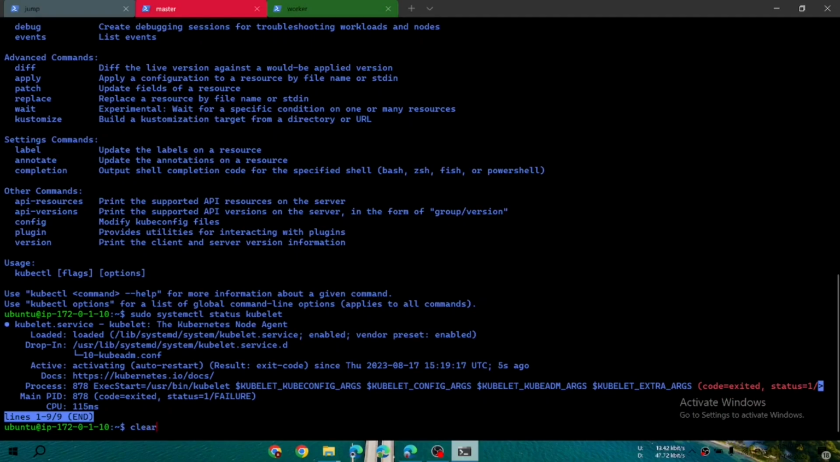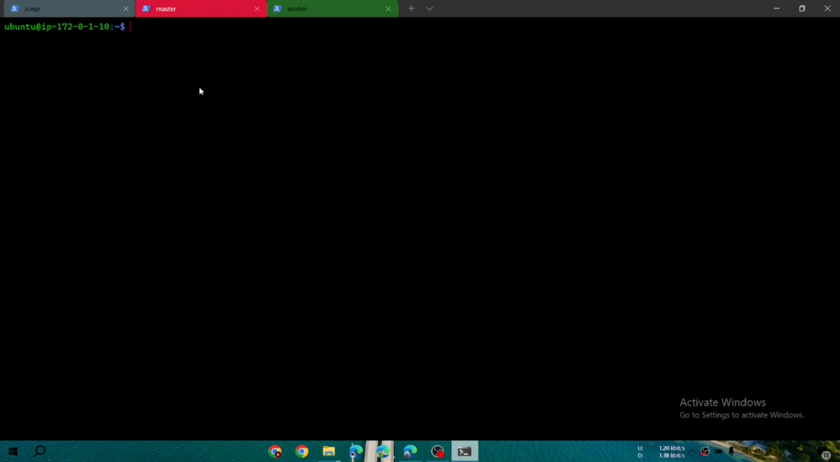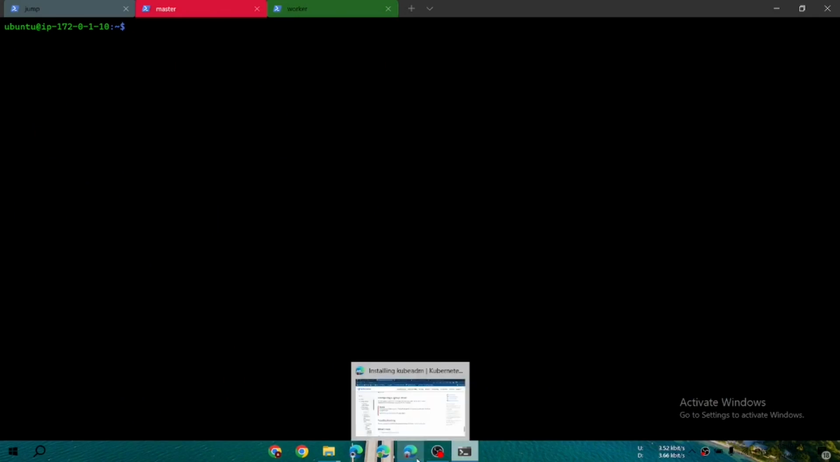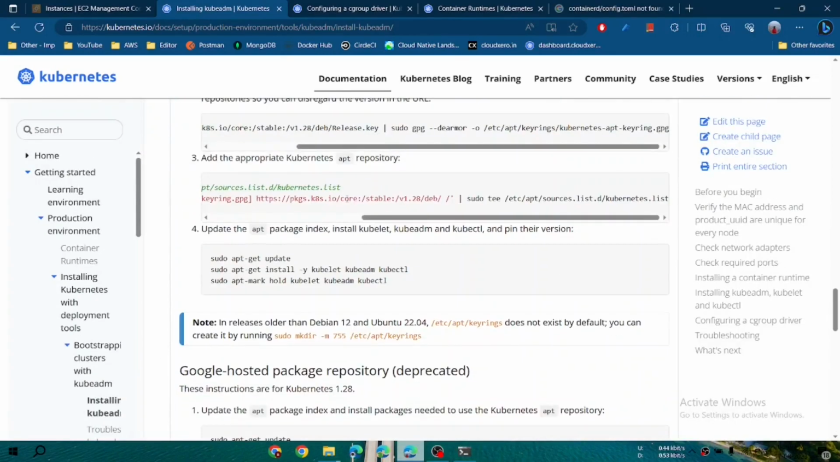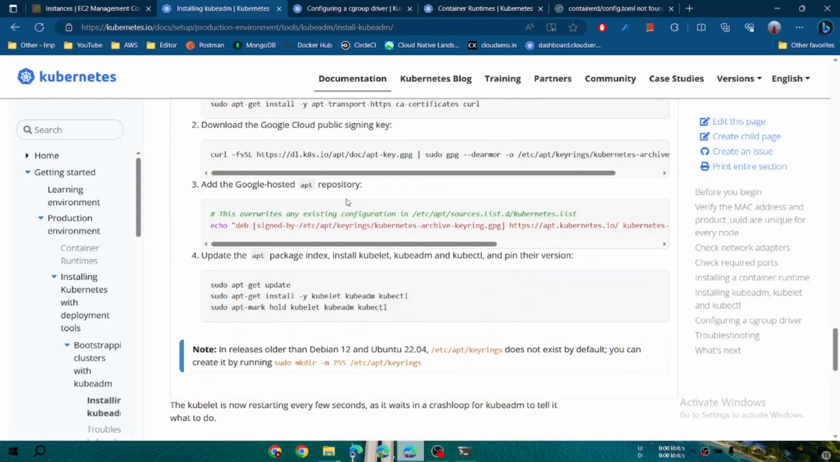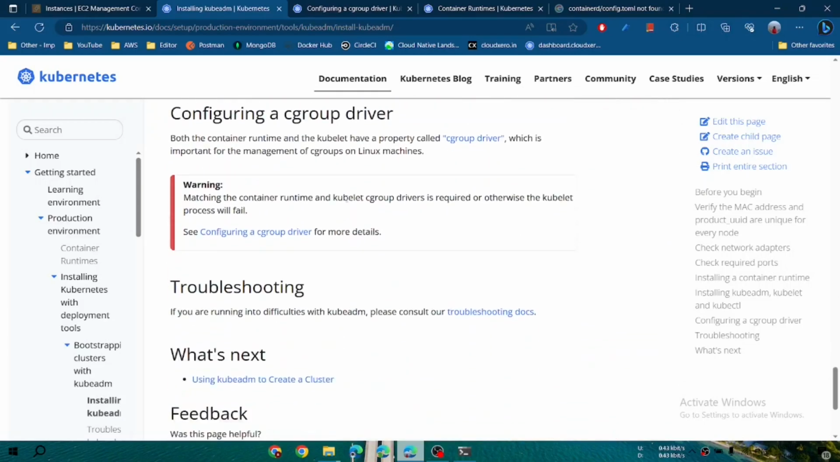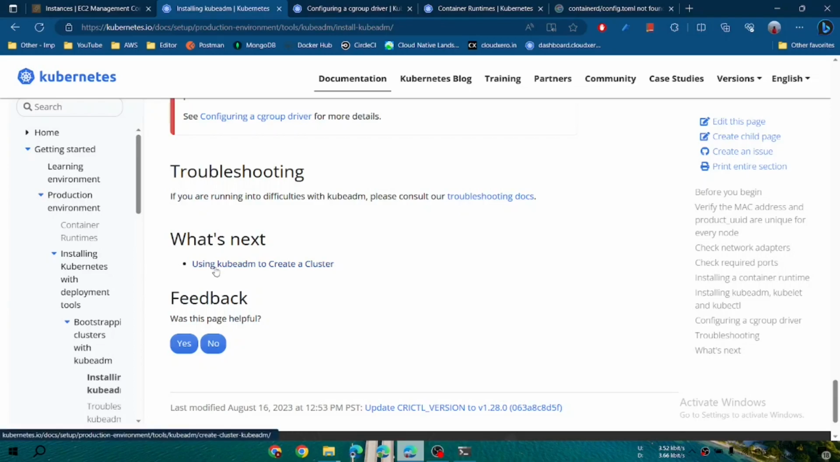Right now we are in the master node. We have downloaded the components to create the cluster. We have not actually created a Kubernetes cluster right now. To do so, we need to run a couple of commands. We go to the Kubeadm documentation. So here you can see there is the option, use Kubeadm to create a cluster.